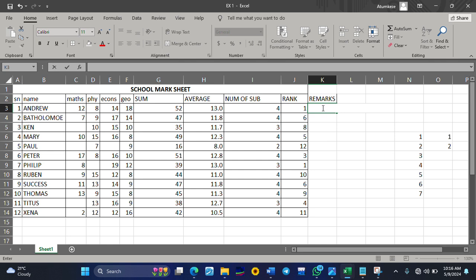So now we want to do the remarks. If the average is greater than or equal to 10, pass. Else, fail, right? Perfect. So I'll say equals to, I'm using the IF function. If what? Average, that is H3, is greater than or equal to 10, comma, open my 2 quotes. I'll write the word pass. If H3 is greater than or equal to 10, it's pass, right? Else, since there are only 2 conditions, pass or fail, this comma means else. Else what? Fail.